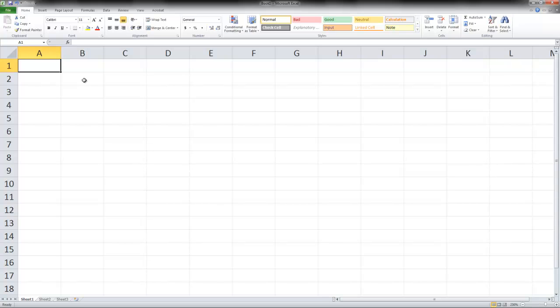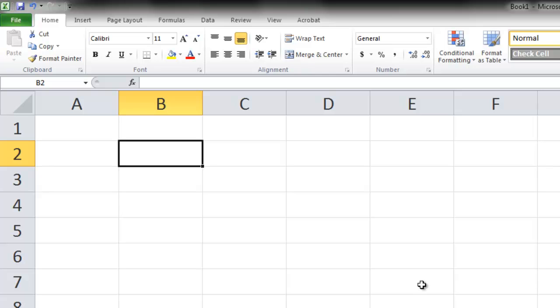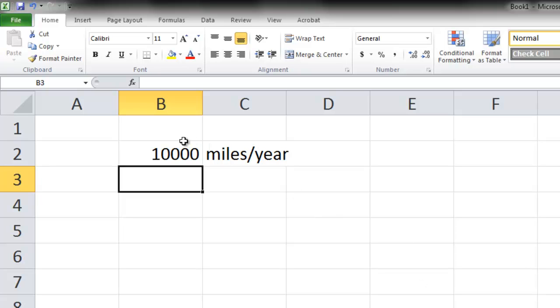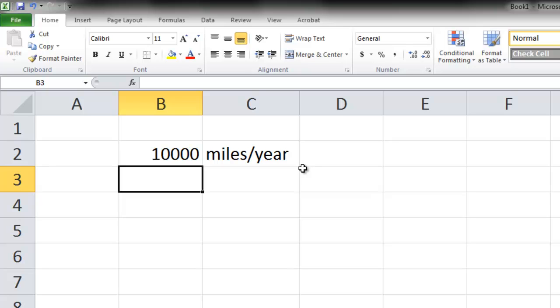So let's start with the gas. We're going to do a separate calculation for the gas, and we're going to start with about how many miles you drive a year. Maybe you have a good idea of that. So let's say we're just driving 10,000 miles per year. Now remember, Excel does not understand units, so we're going to put the numbers in one column and units in a separate column. Sometimes we put them as a heading above a column. So that's 10,000 miles a year.